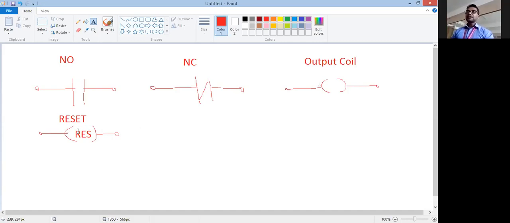But reset is a kind of output. When you give logic 1 to it, it permanently turns off. It resets, means it goes back to its normal position, though you have changed the input.